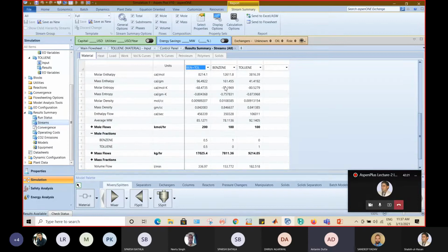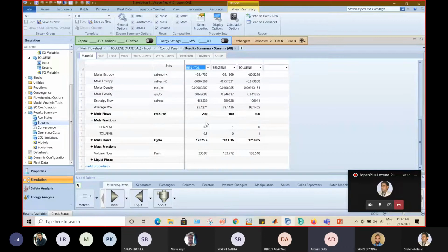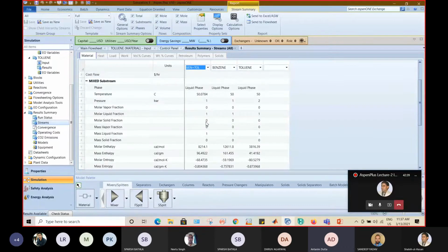But once they are mixed, we obtain a total flow rate of 200, that is 100 plus 100, and the mole fractions accordingly are 0.5 and 0.5. We can perform this manually as well, and it's a very easy thing. So this is the way in which you can perform your simulation while using a mixer. Okay, so let me close it for now, and again let me open it.